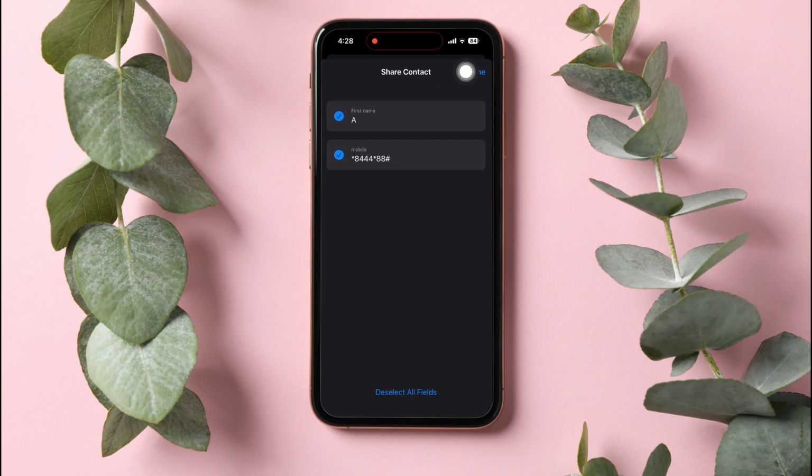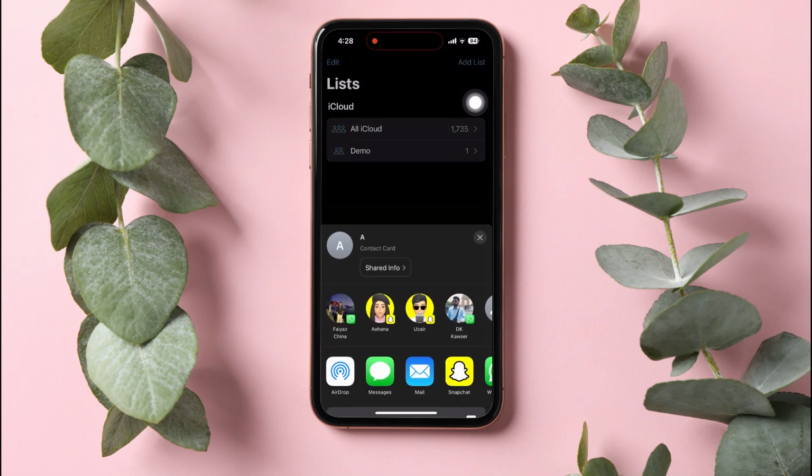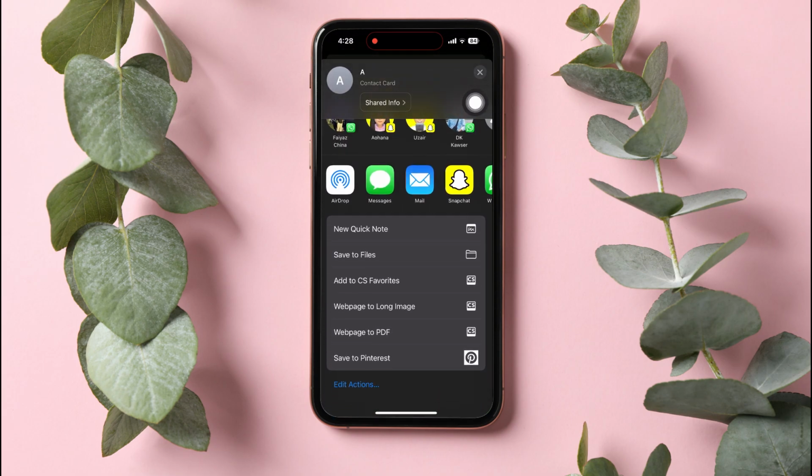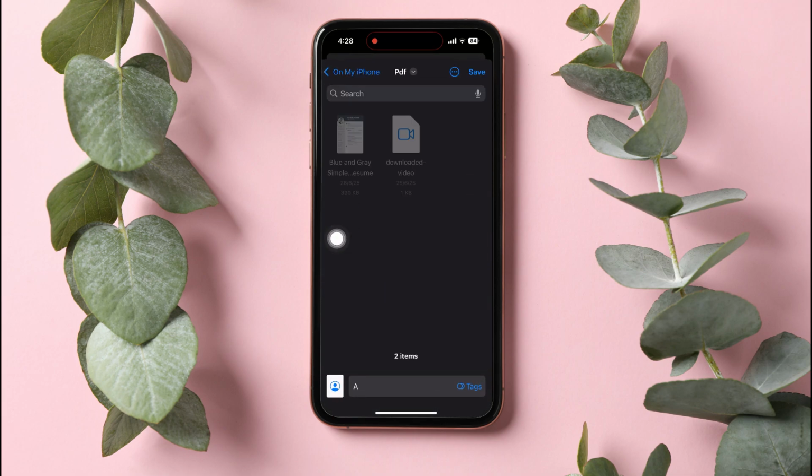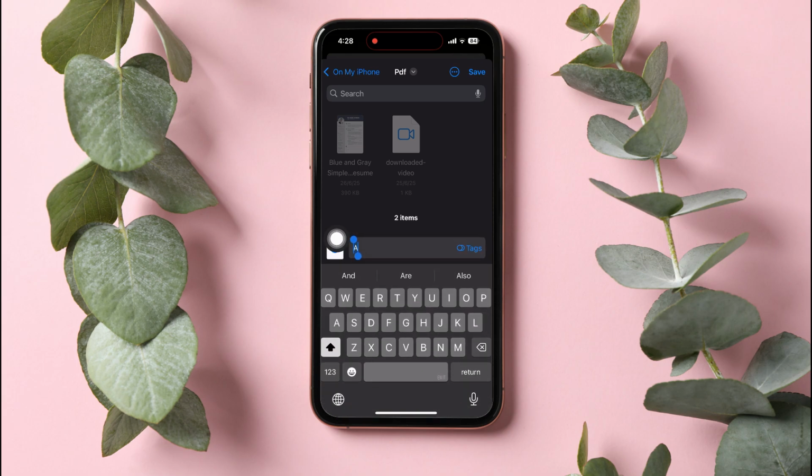Now, tap on Done at the top right corner. Here, scroll down and tap on Save to Files. Your file will now be saved to this folder on your phone. Change the name of the file if you want. Then, tap on Save at the top right corner.